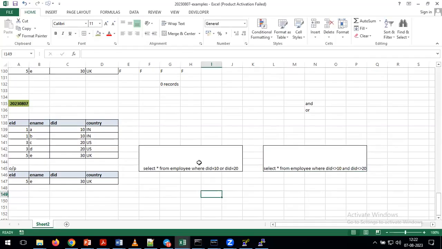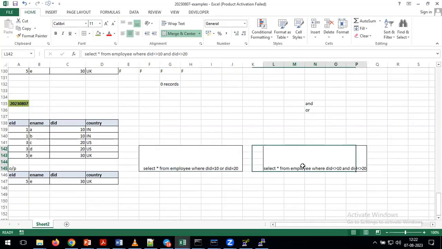Try to understand the difference here. If I want the employees' information who are working in either the 10 department or the 20 department, that's the reason we give the OR operator. But here what is my requirement? I want all the employees' information who are not working in the 10 department and not working in the 20 department. So you need to give department ID not equal to 10, department ID not equal to 20, and I want to satisfy both the conditions, so we give the AND operator.